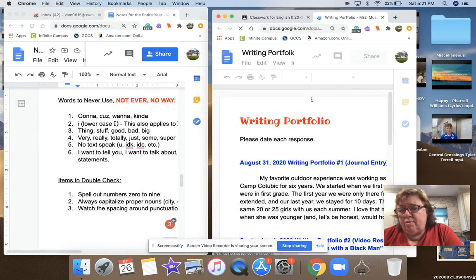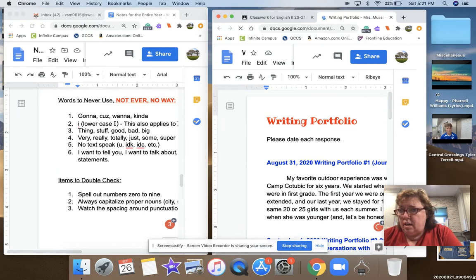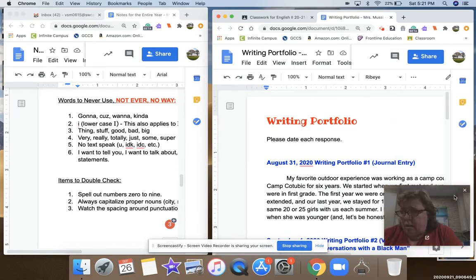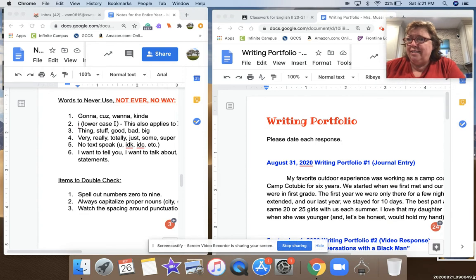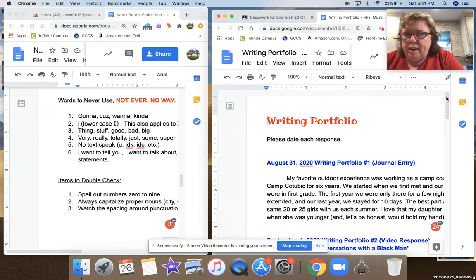But this writing portfolio is mine. And really, also, I use it so that you guys can see somebody else's writing portfolio. I'm going to move myself. Look how easy it is to move me. I'm going to move myself up to the top. So we are on writing portfolio number 7 right now.